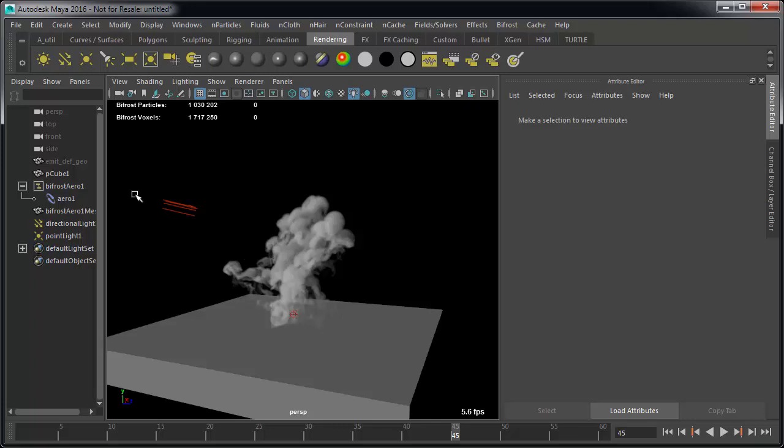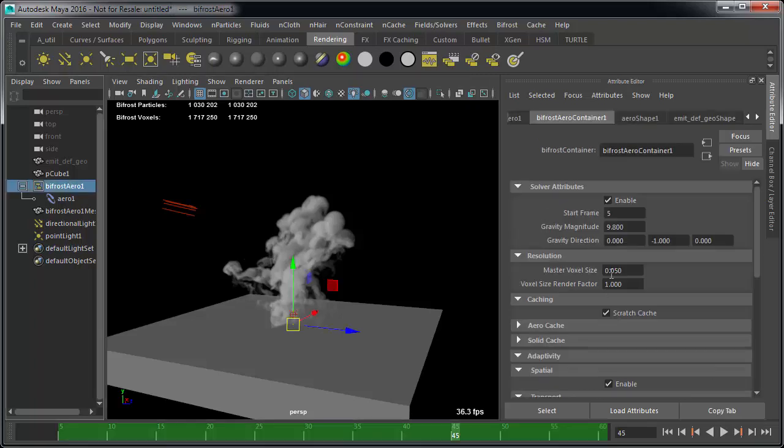So if you really want to crank it up, I would maybe set the master voxel size to 0.025 or 0.01 or something. You can also play with the voxel size render factor, which will reduce the size of the render voxels, not the FLIP voxels, which will give you a much more detailed result as well. But all this comes at a cost, obviously.